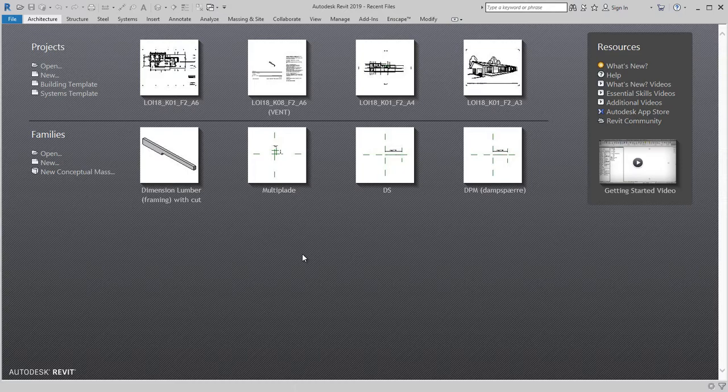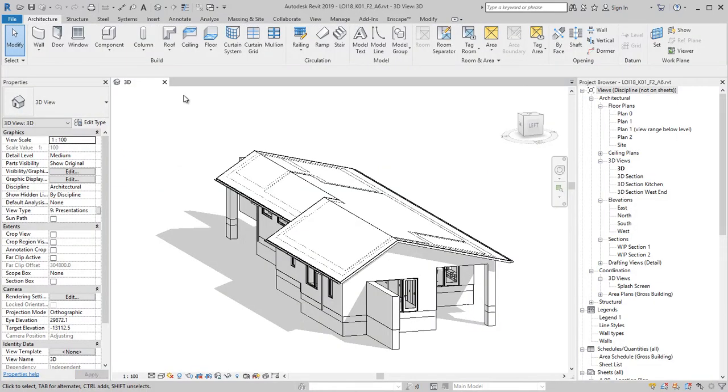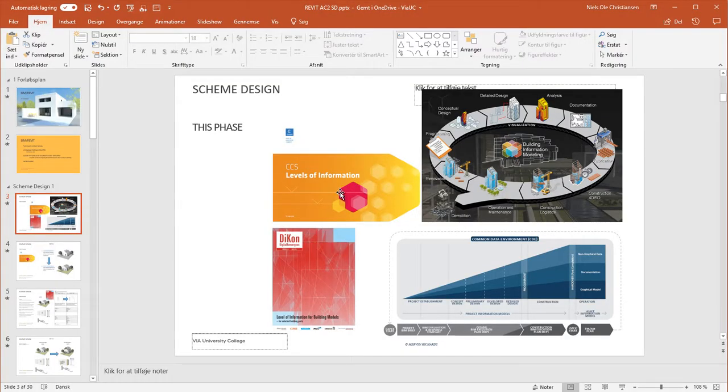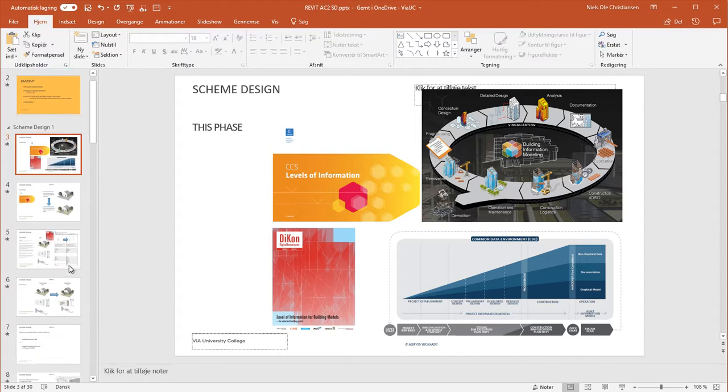I have opened the Revit project from the previous design phase and saved it into a new name. And we will now take a look at the development of the model in this phase. The model development and the output material to deliver in this phase will, in the real world, be agreed in ICT agreements and delivery specifications.